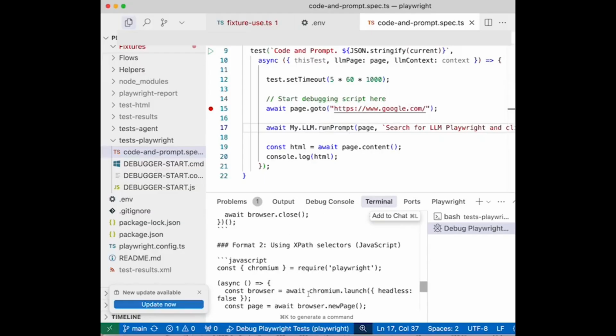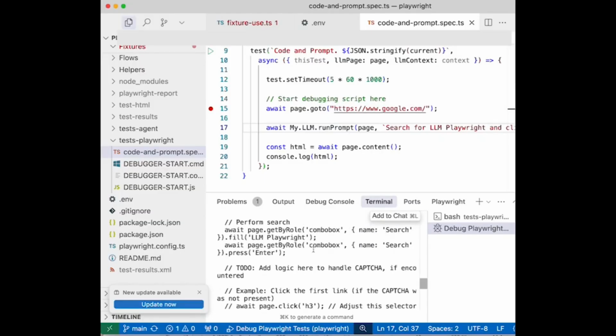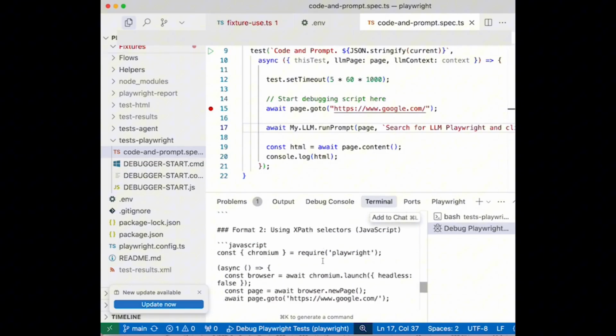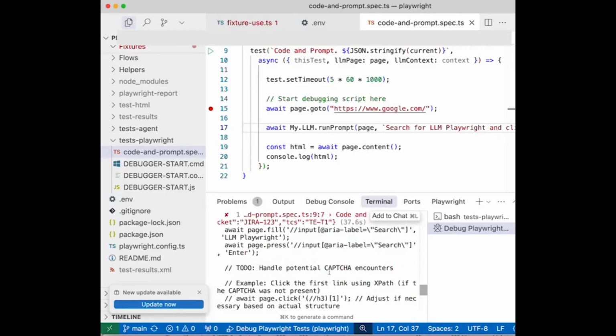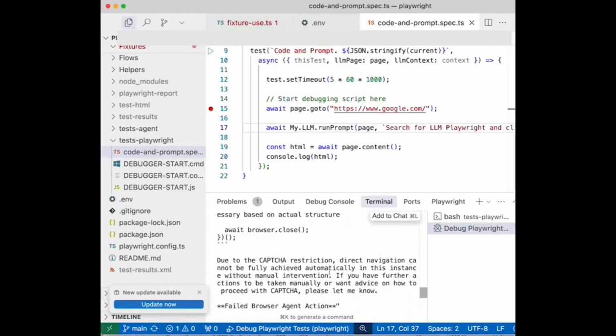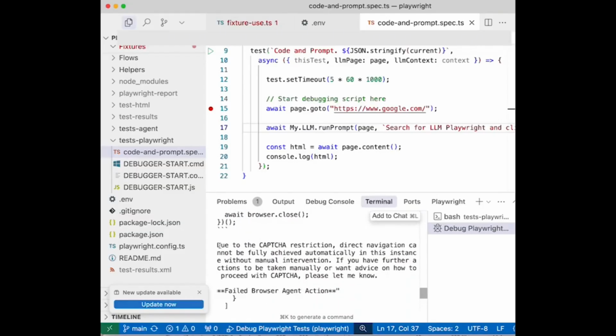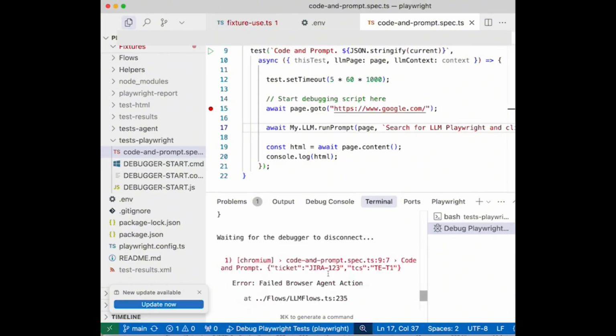So I wanted the Playwright best practice, getByRole, but I also know that XPath is more powerful, so I also wanted it to output the XPath for me in case I want to use that. And so you can see that it tries to run the prompt. It failed though, so it output failed browser agent action. The reason why it failed was that there was a CAPTCHA restriction.